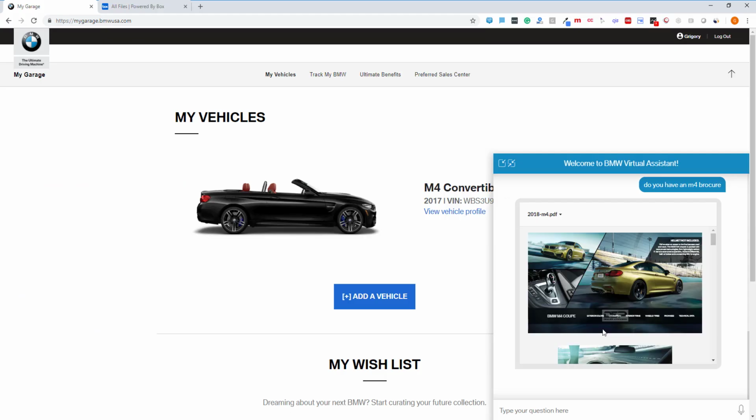So now that I've made my decision on a brand new BMW M4, I took a test drive, I agreed on the price, I put a deposit down at a dealer, and I went home. But let's say I want to finish all of my paperwork without actually going back to the dealer. So I will go ahead and finish my paperwork through my virtual assistant using Box with DocuSign integration. So the first question I will ask is, I would like to finish my lease paperwork.